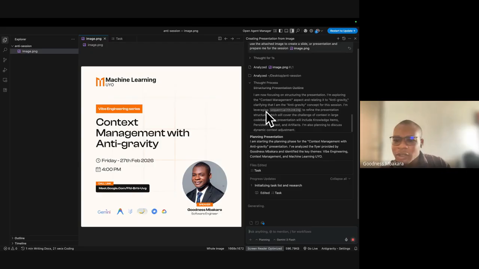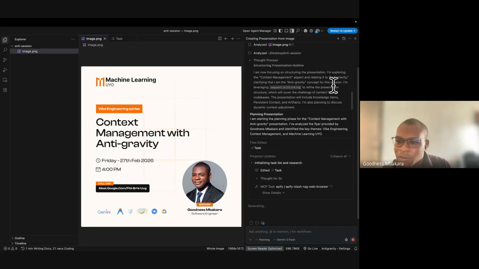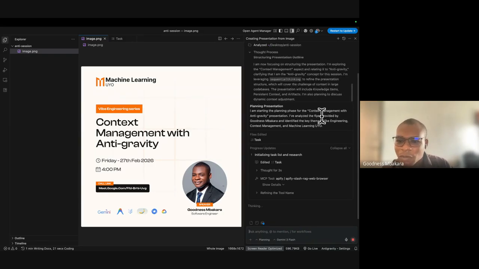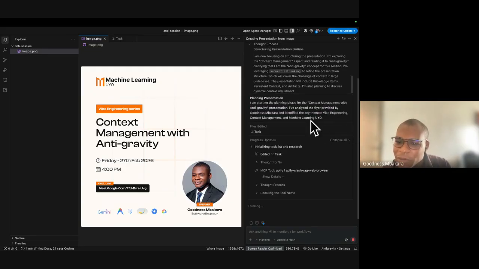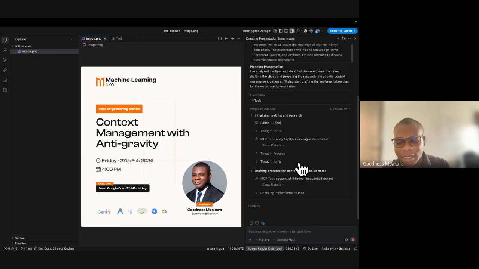You can see it tells me that, oh, I'm now focused on structuring the presentation. I'm exploring the context management aspects relating to anti-gravity and a lot of stuff. You can see it says here I'm starting the planning phase. I've analyzed the flyer provided by Goodness Mbakara, so it knows my name, and this is just a fresh start. Okay, this guy knows my name because there is Goodness Mbakara right here. So this is pretty interesting.